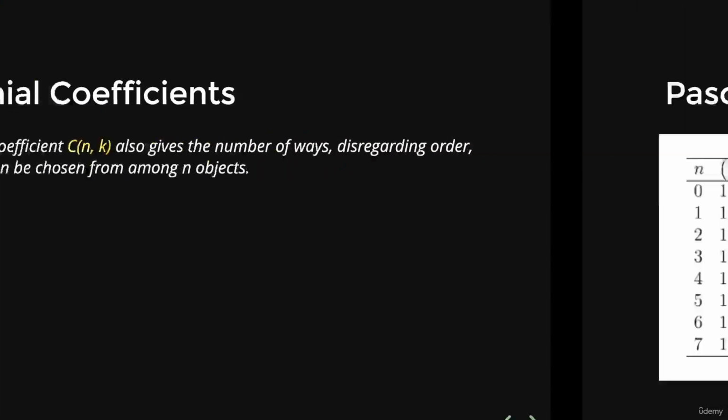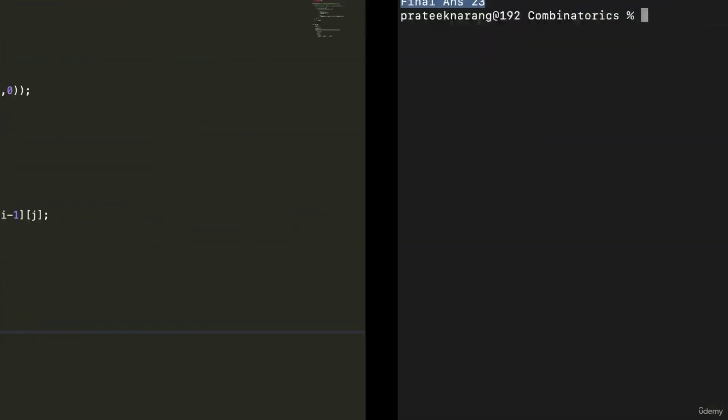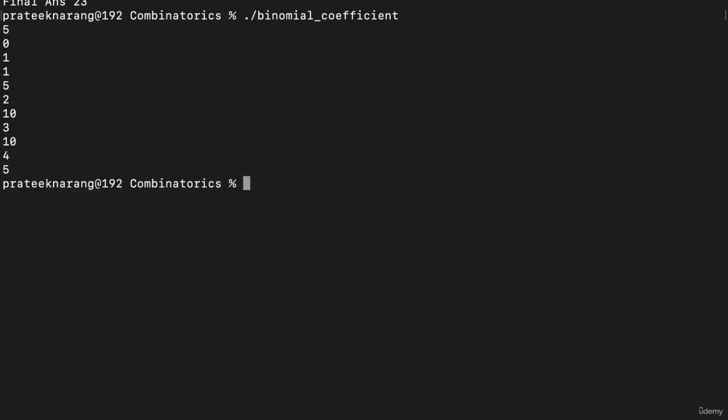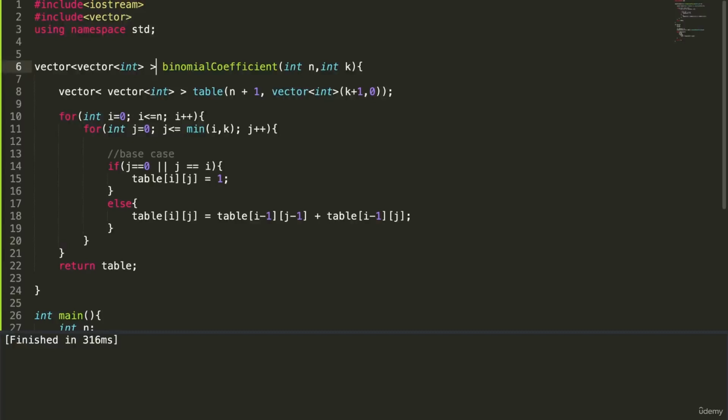So we'll start a terminal and run the code for binomial coefficient. Let's say we are computing for 5, so we have 5 queries: 5C0 is 1, 5C1 is 5, 5C2 is 10, 5C3 is 10, 5C4 is 5, and yes, we are done. That means this table is correct, and if you want, you can also print this entire table and see your output.